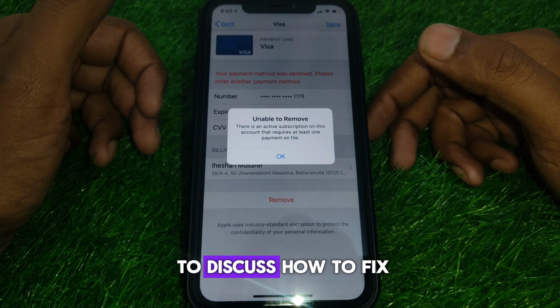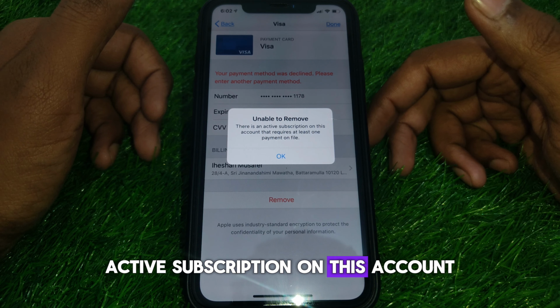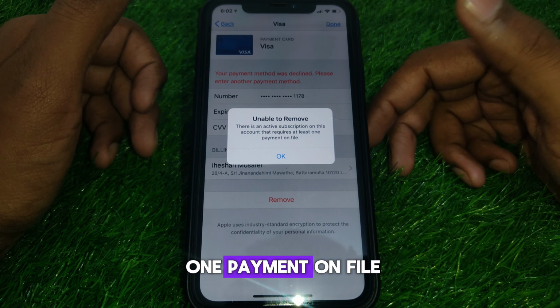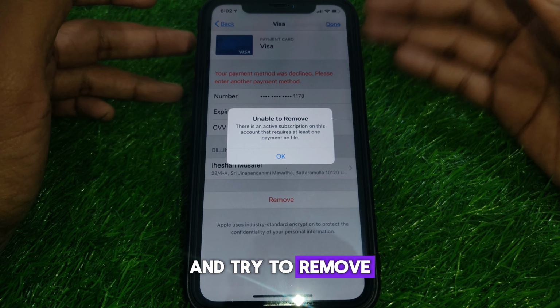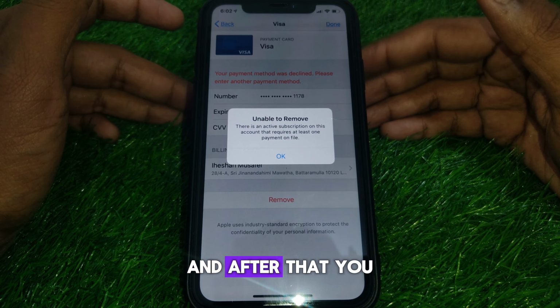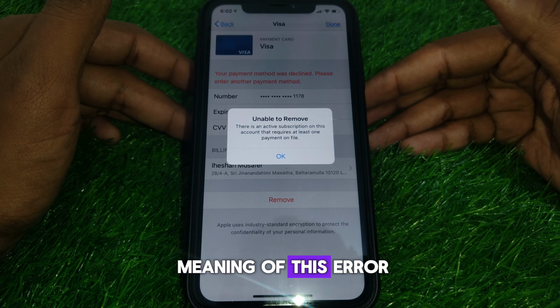Today we are going to discuss how to fix "unable to remove. There is an active subscription on this account that requires at least one payment on file." For example, if you go to your payment method and try to remove a payment method, and after that you see this kind of error. So what is the meaning of this error?